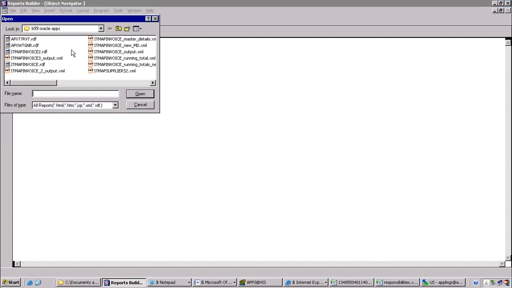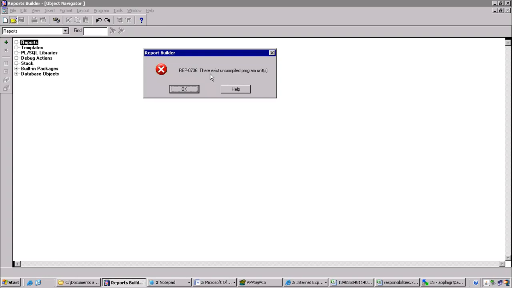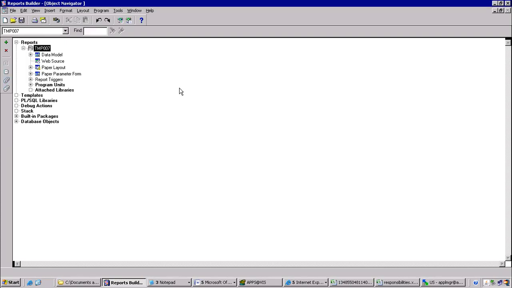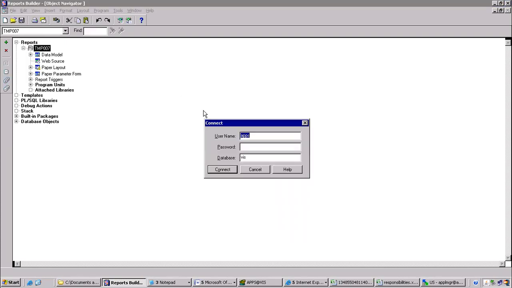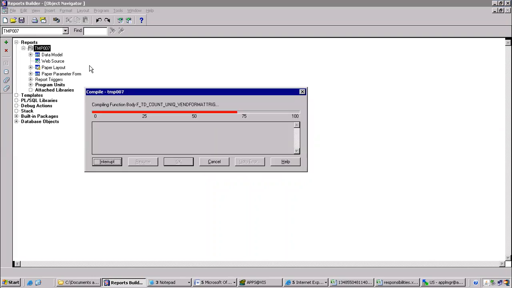So click on open. This is the file, right? apxt7rbt. Open this file. So initially you may get this issue: there exist uncompiled program units because you have not connected to the database. So to connect to the database, Control J is the shortcut. You have to use apps. After connecting, you have to press Shift Control K for compilation. Control J and Shift Control K, those are the two shortcuts. Okay.